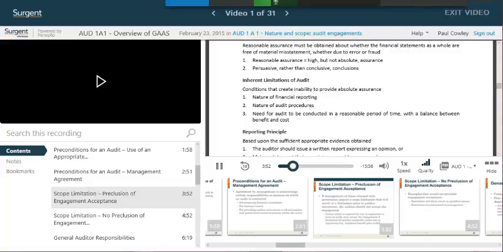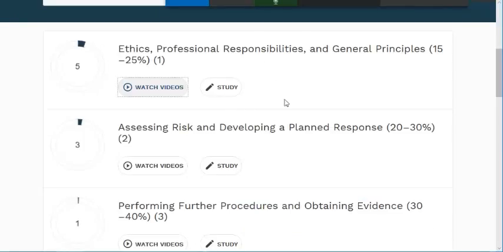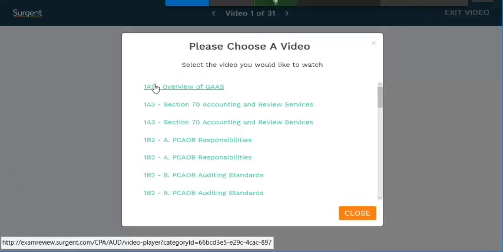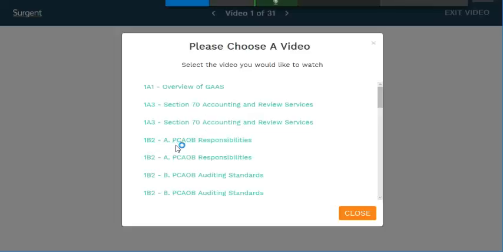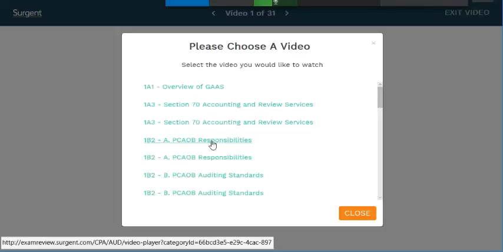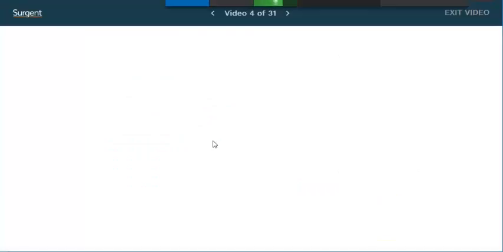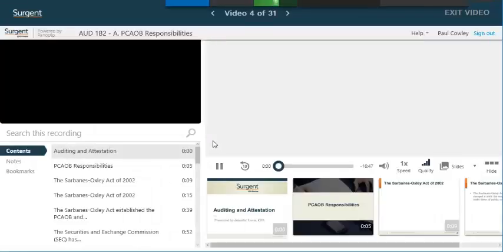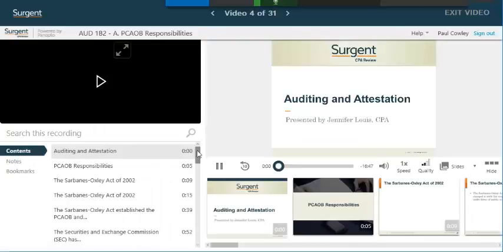And if I want to go back now and view another video, all I've got to do is close out the video slide, and I can go back to my category 1, and let's say I'm assigned to watch the next video. I can click on that, and that'll be video 1A3. In our case, we're skipping that video in our class, so let's just go on to 1B2-A, PCAOB responsibilities. Again, we can click on that, and that'll take us right to the video. And again, these videos will be used in lieu of your textbook.